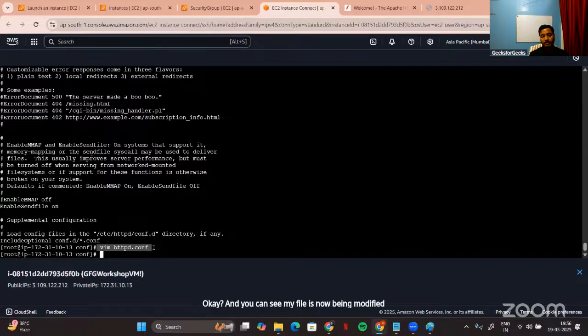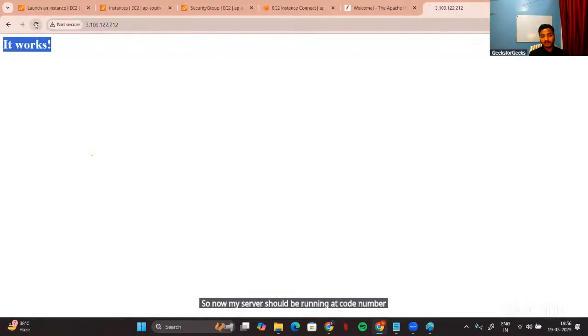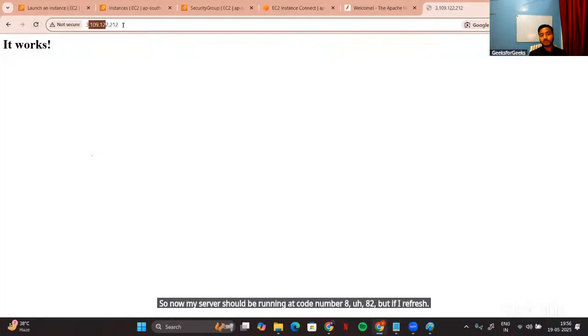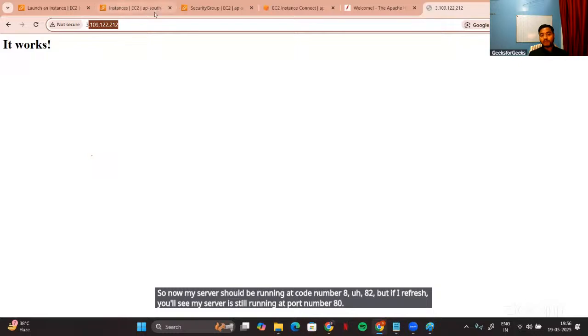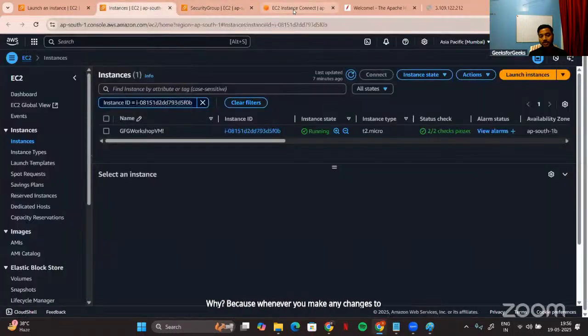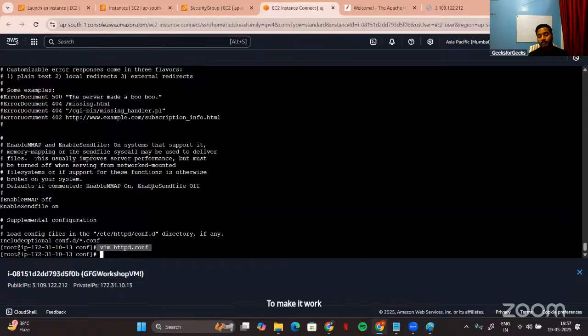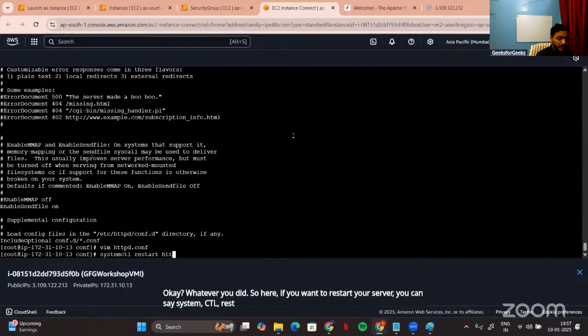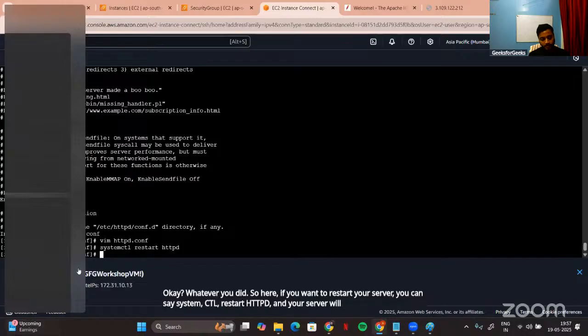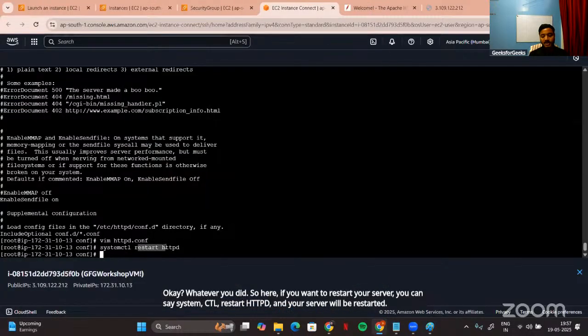I have upgraded this file. So now my server should be running at port number 82. But if I refresh, you will see my server is still running at port number 80. Why? Because whenever you make any changes to your configuration, you should also restart your server to apply your changes, to apply your configuration. So here, if you want to restart your server, you can say systemctl restart httpd and your server will be restarted. So you can see my server is restarted. It means now it will be listening on port number 82.